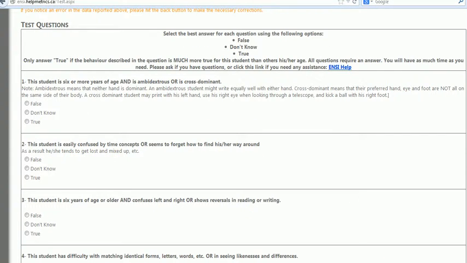Next, tell the informant that there is a total of 76 questions, and that each question requires an answer. The only answer choices available are false, I don't know, and true. State that a true answer should only be given when the item is much more true for the student of interest than is the case for other students of the same age and gender. Finally, let the informant know that they are welcome to ask for your help with any questions.